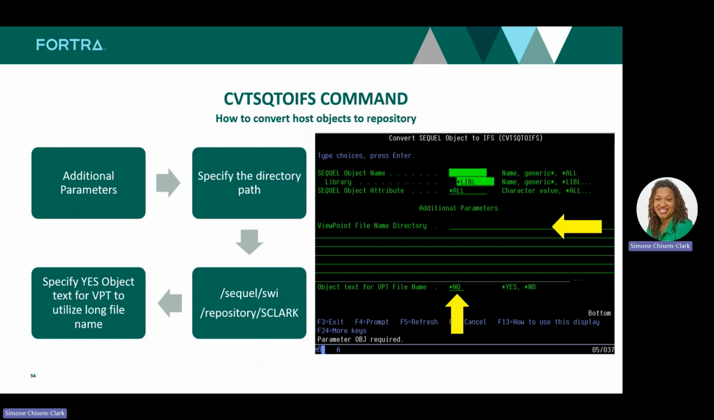Additional attributes of this command are specify the directory path that you would like to save your objects. In my example below, I am saving my objects to the S. Clark folder on the repository. If you would like to utilize a longer naming convention, you will specify yes for the object text type.